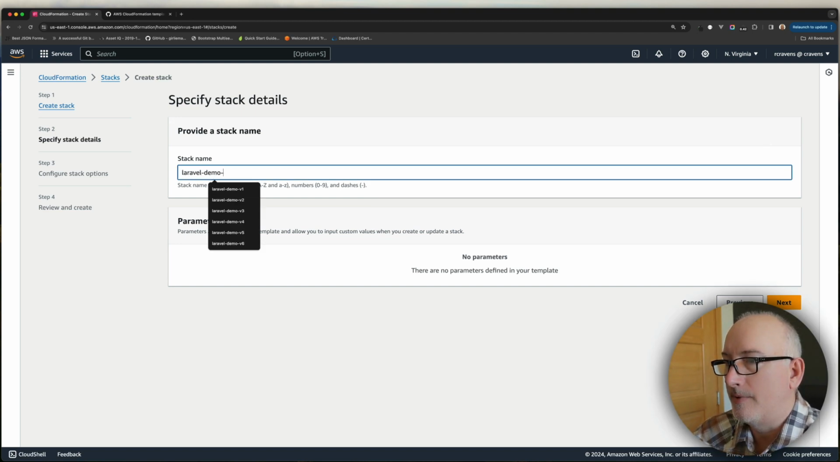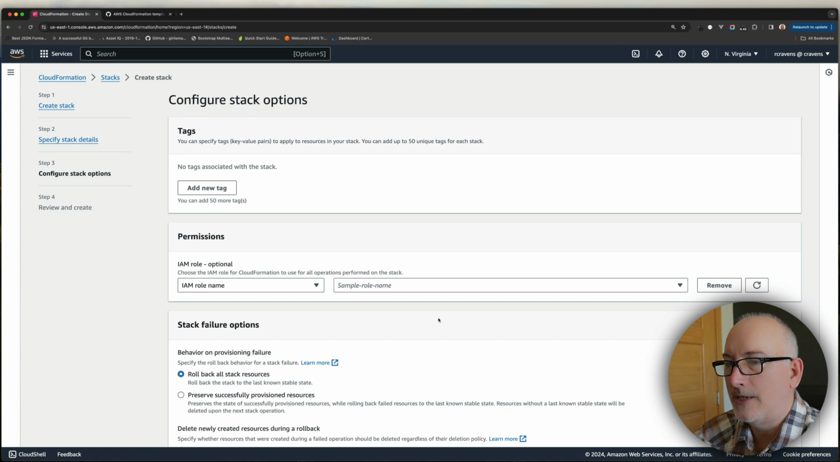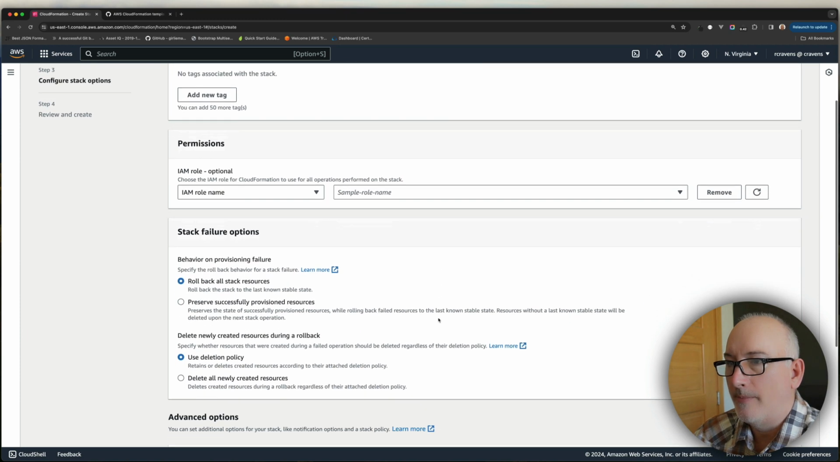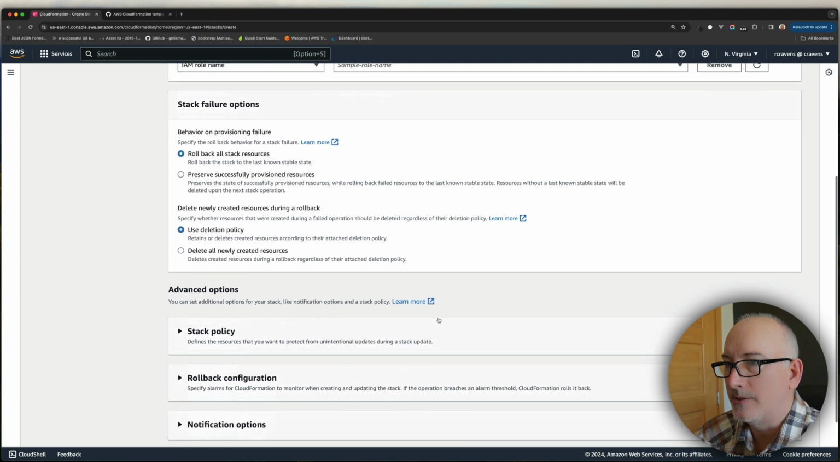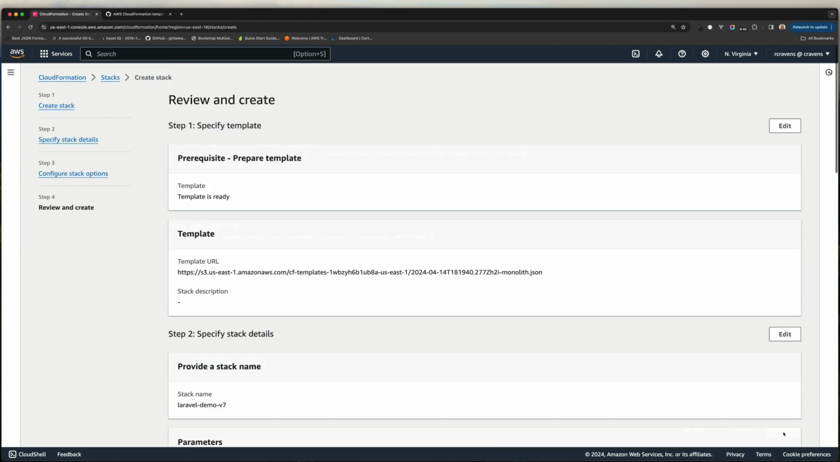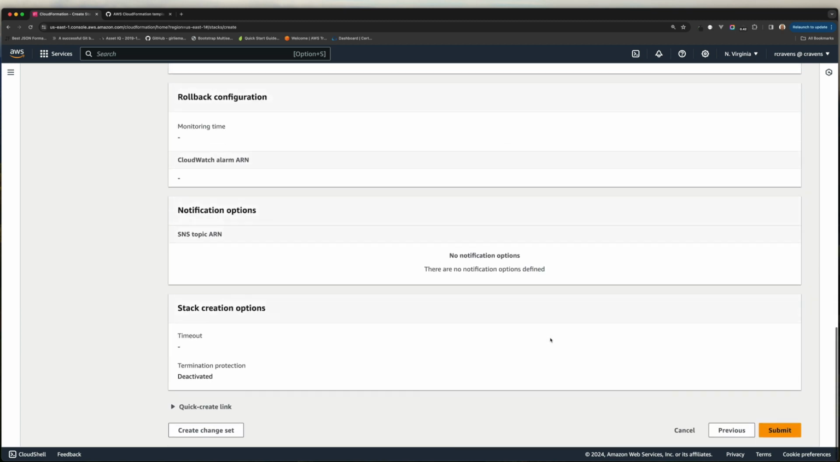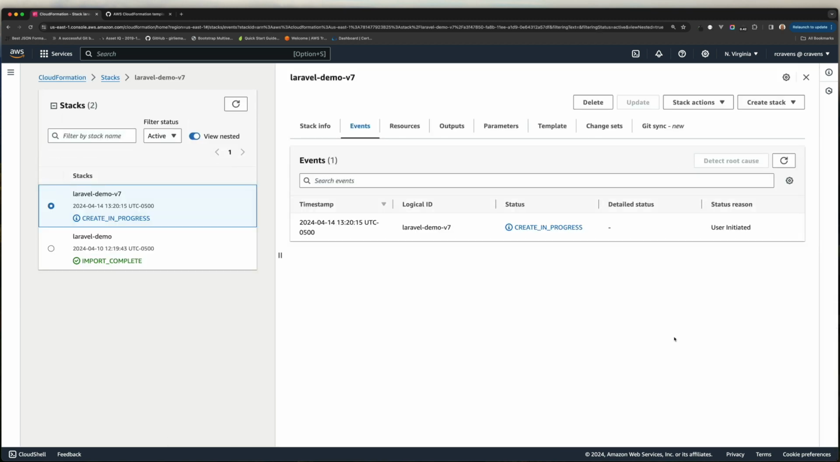I think I'm doing version 7. I'm not going to change anything on this page at all. You could add additional tags, permissions, some different policies and things, but we're just going to click next. Now we're just reviewing it, and we're going to submit.